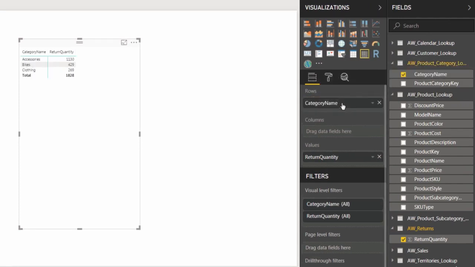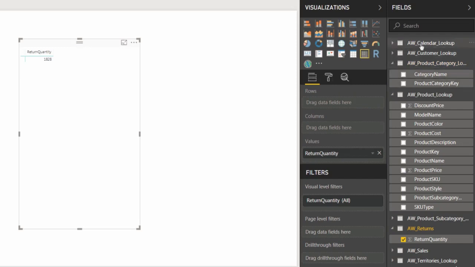So there you have it. Which category saw the highest volume of returns and how many? Looks like accessories drove the highest volume at 1,130 total returns. Next up, we're going to replace this category name with year from our calendar table. So we'll delete that, drill into calendar.